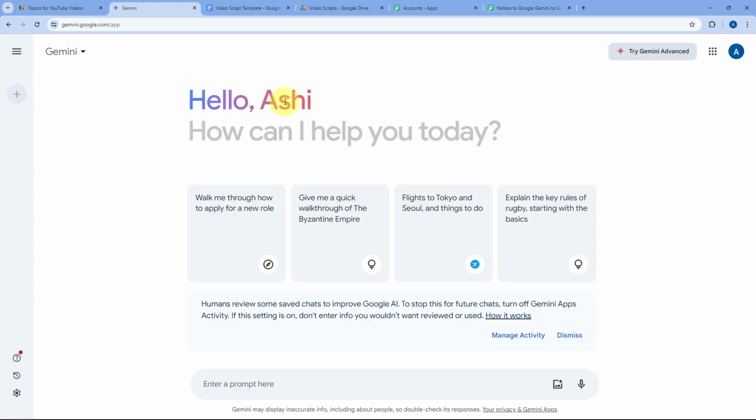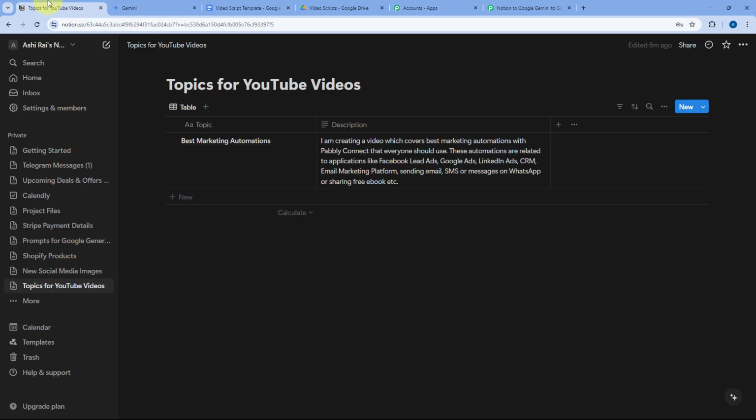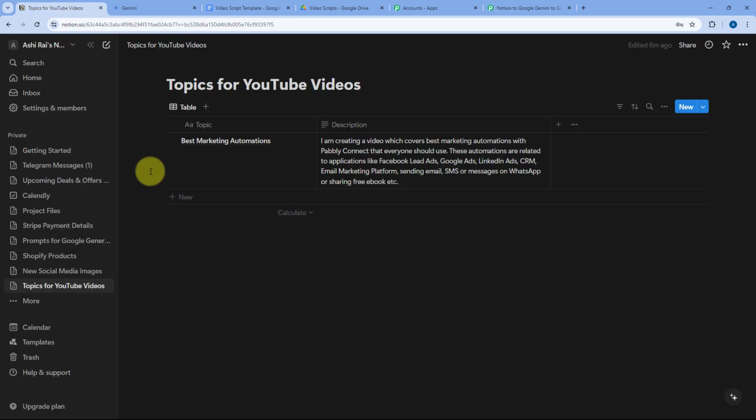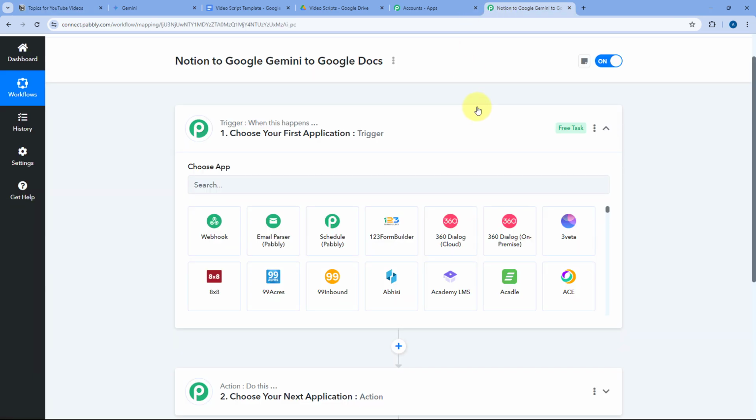We want to generate the script for the same topic and with the same description details using Google Gemini and save the script in our Google Docs. So we are going to connect our Notion account with Pabbly Connect in the trigger step, so that whenever a new item, a new video topic details are added, the same details are received inside Pabbly Connect and this automation should trigger.